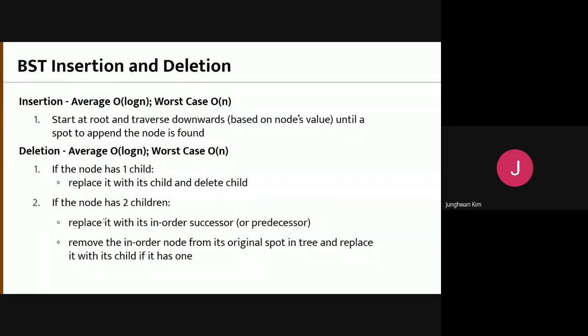And when we have two children, there are two ways to select which child to replace the deleted node. They're called in-order successor and in-order predecessor. So predecessor means the left child, and successor is the right child, because in the in-order, the left child is just before the parent node, and the right child is just after the parent node.